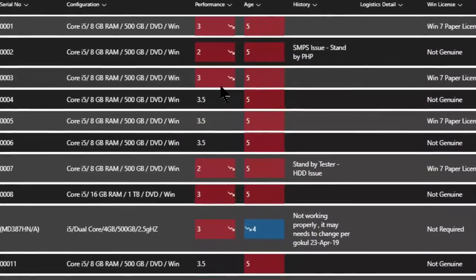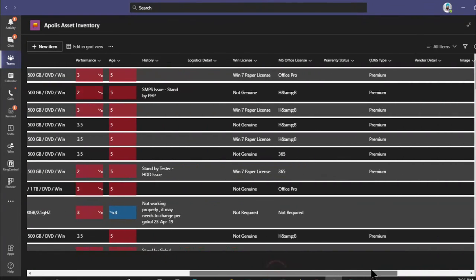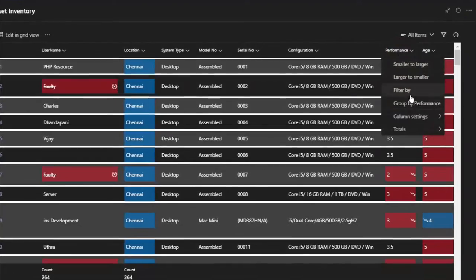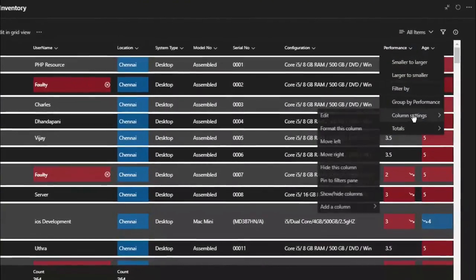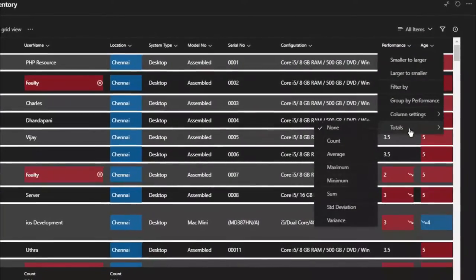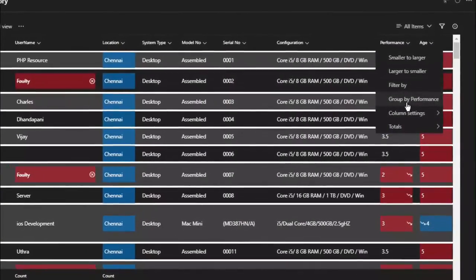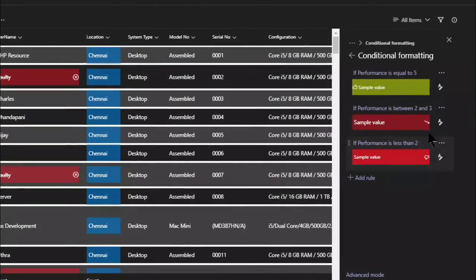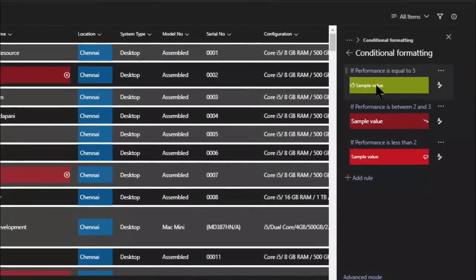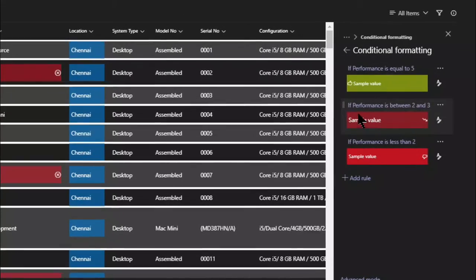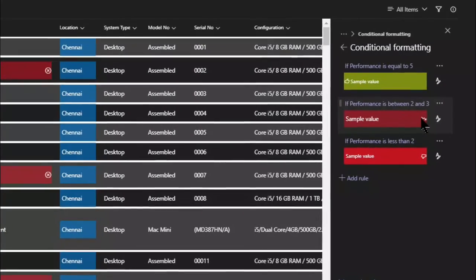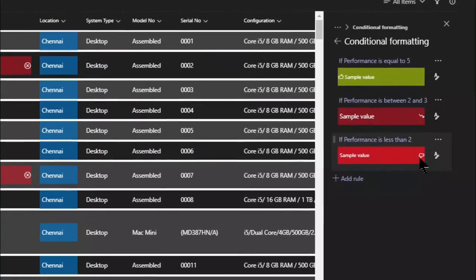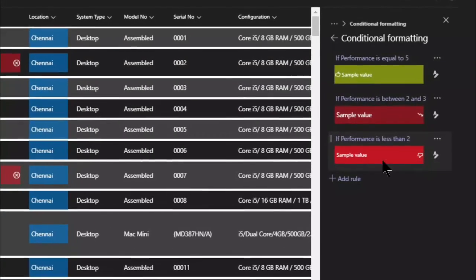So let me show you how to create the rules for conditional formatting for the columns. In the sheet, when you click on the performance column and go to the column settings, there is an option, conditional formatting, format this column. When you click on format this column, here you can see if the performance is equal to 5 it gives a thumbs up icon, and also the background is green, and if the performance is less than 2, you get a thumbs down.